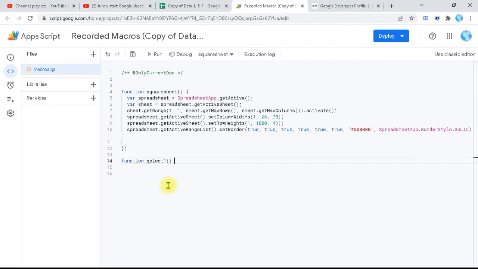Then you open some curly brackets, enter. That's where you write your lines of the macro, and then you close the brackets at the end to close your macro, or your function, or your script, whatever you like to call it. So that's very simple. So inside the function, what shall I write?